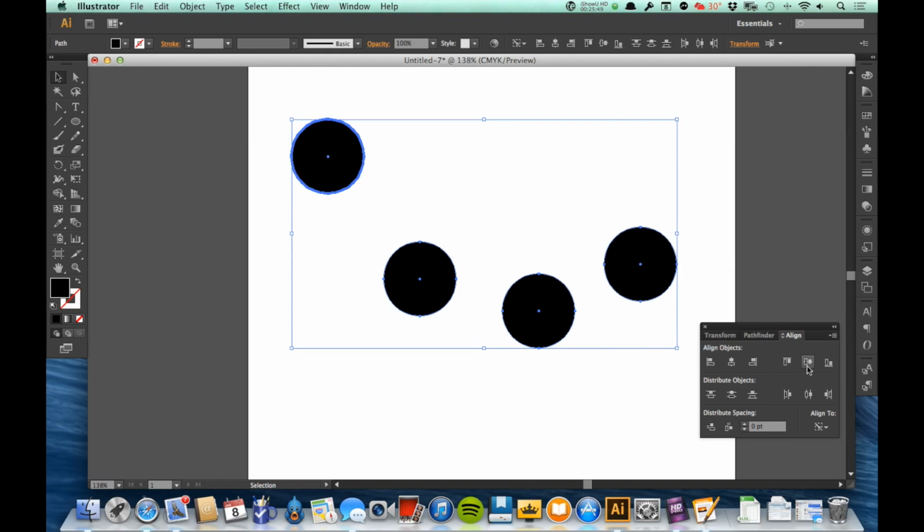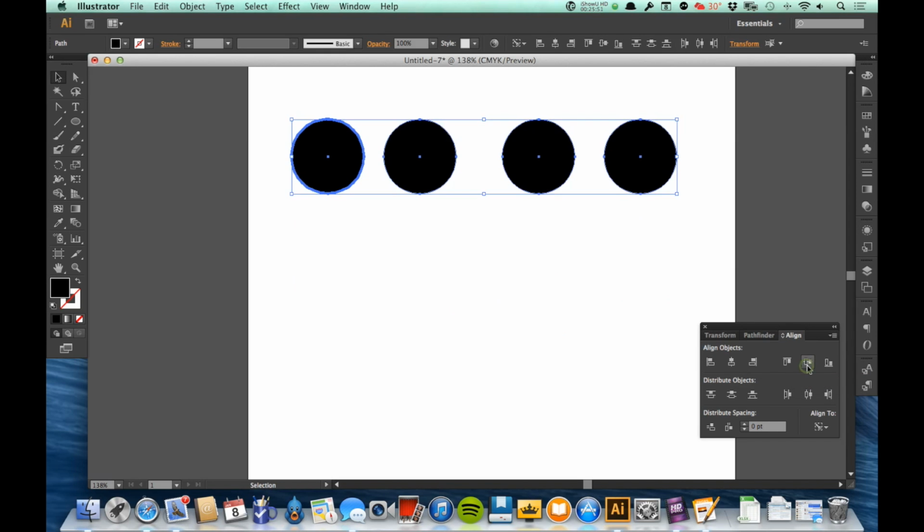And now I can say I want these vertically aligned to the center, and it will pull them all up to be equal with that. And now let's go ahead and change that to selection and horizontally distribute them, and now they're all equal spaced.